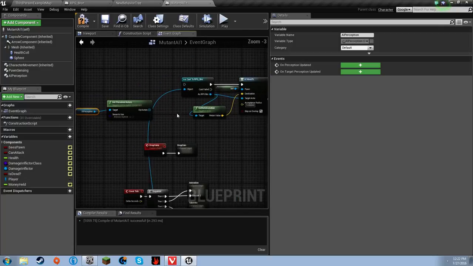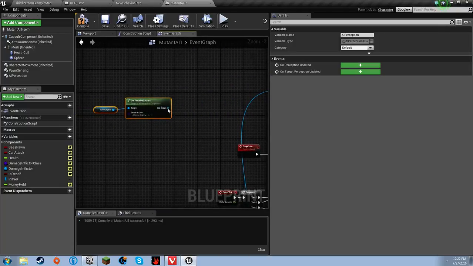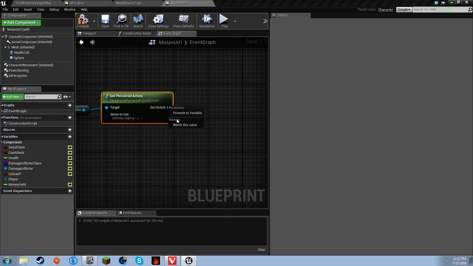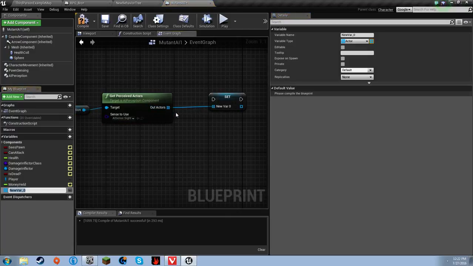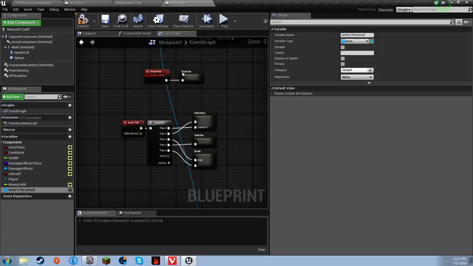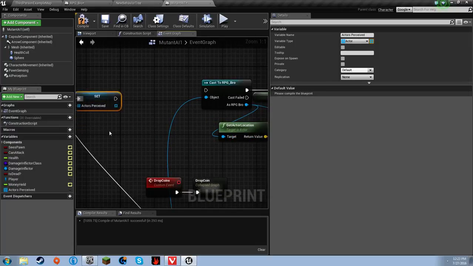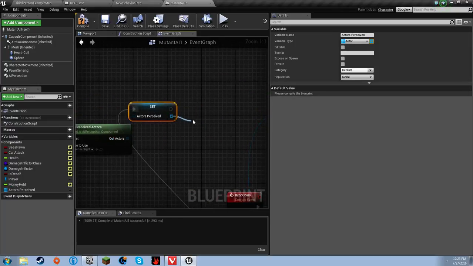We need to see. So let's drag this off, or no, out actors. Sorry, we need to promote this to a variable called actors, if I could spell, actors perceived. Yes, actors perceived. Anyways, so we're going to tick the actors perceived. And off of actors perceived, we're going to want to compare.